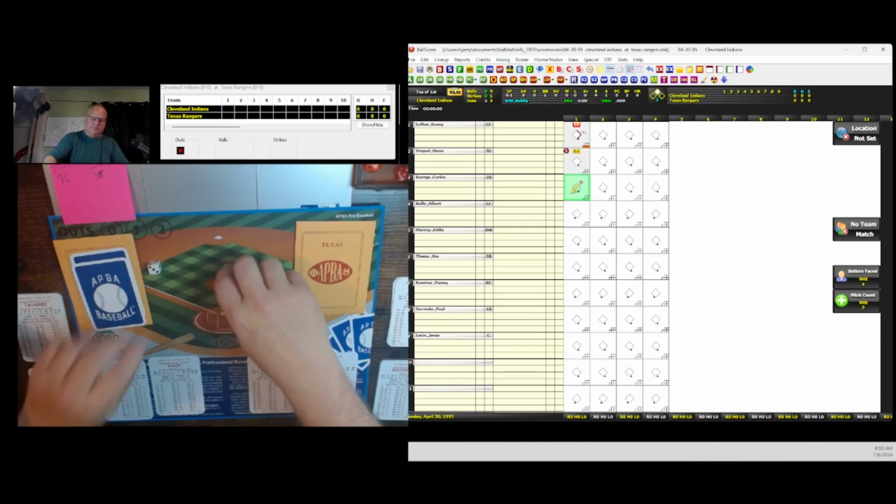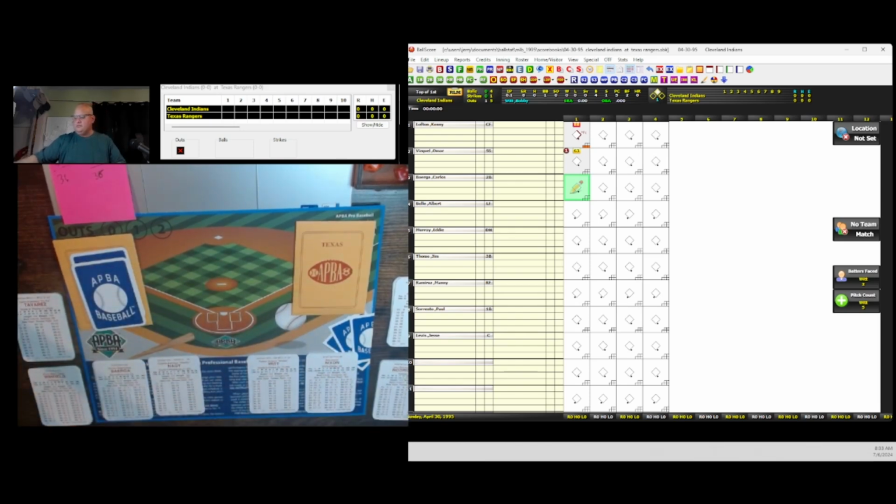I think Baerga's pretty much been terrible in this series so far. But 45, I think he might walk again. 45 is a 14 with a runner on second.